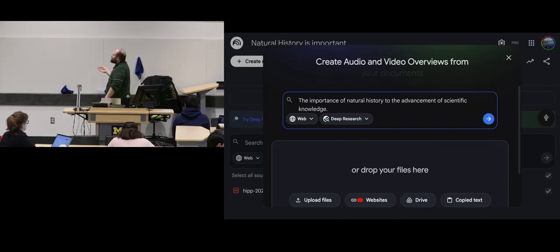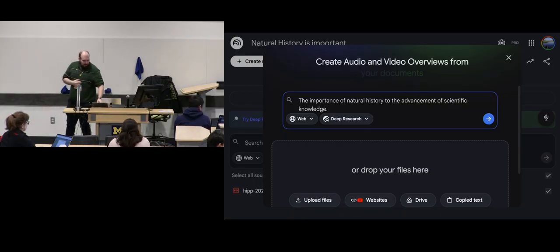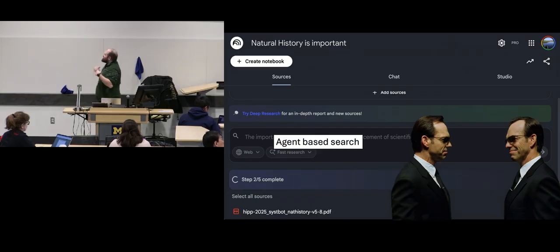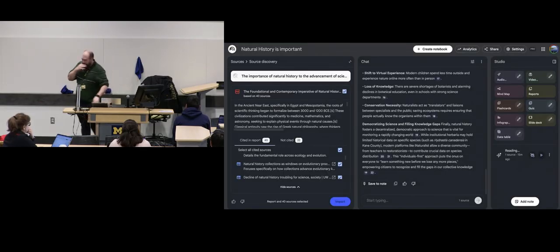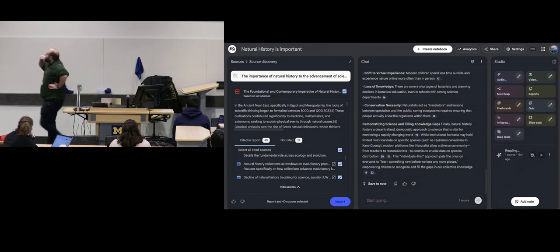And so maybe I'm just going to query it, the importance of natural history to the advancement of scientific knowledge, right? That's what I'm interested in. That's what that Andrew Hipp paper inspired me to think about. And so it's going to do an agent-based search. And because this is Google, they're like really good agents. You know, this is Matrix Reloaded Agent Smith, not the Matrix Agent Smith. It's funny if you like the Matrix.